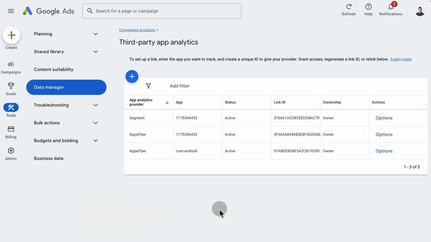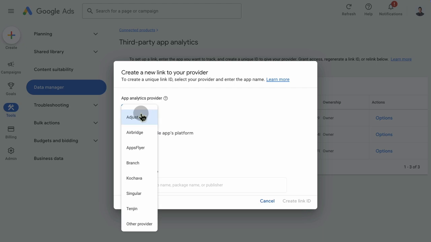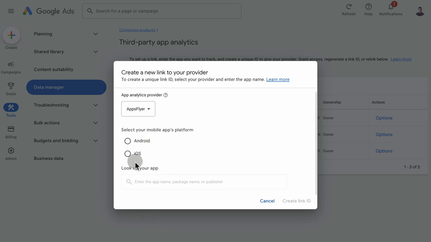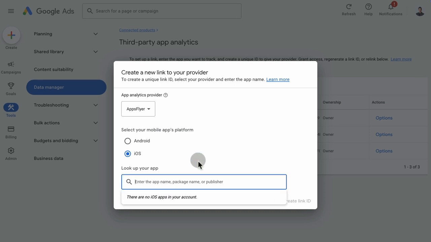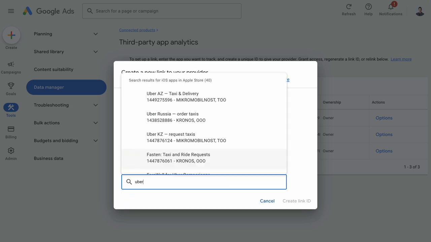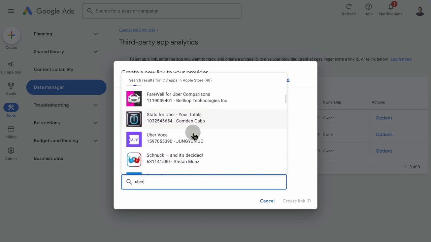What we're going to do here is set up a link, and we do that by creating here. Then we choose the app analytics provider. You can see there are a few options here. You can choose other provider if you don't see it here, but we do have AppsFlyer right here. Then you select your platform, whether Android or iOS, and it gives you a search bar down here. This search actually searches through the App Store. If you have your developers handy, they can give you an ID or an app name or a package name, but you can also just type it out. If you search something like, I don't know, Uber, you'll find a bunch of apps that match it.